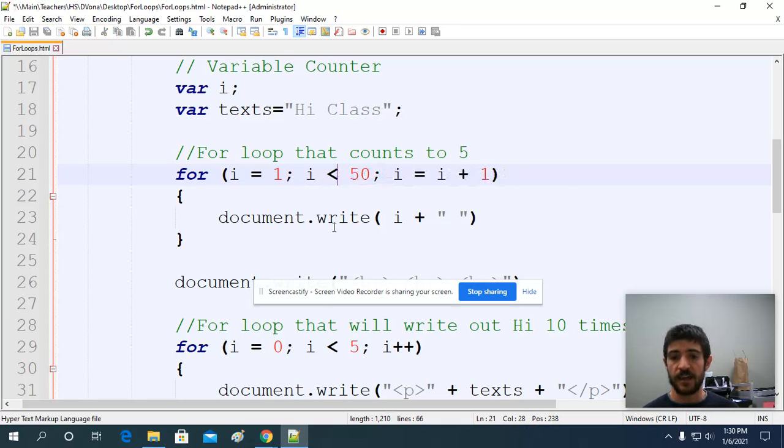Tests can be less thans. They can be greater thans. They can be greater than or equal tos. They can be less than or equal tos. They can be equal to. Now notice when you're doing equal to, it has double equal signs.